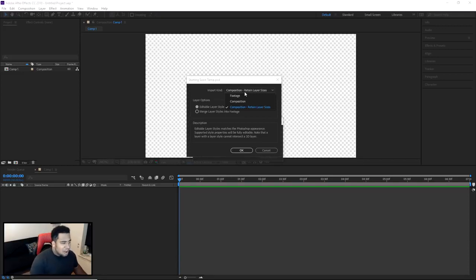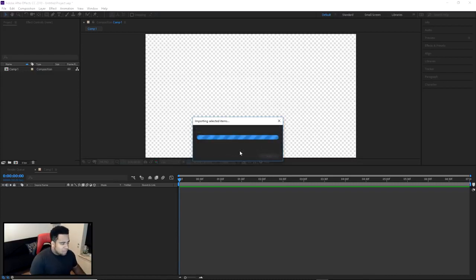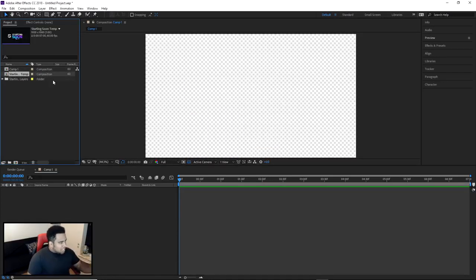Okay, so your import kind should be on default footage, but you want to change it to Composition, Retain Layer Sizes. That's going to retain it on the 1920 by 1080 resolution, all the good stuff, right? So you want to click on that. Then for your layer options, Editable Layer Styles should be selected, because it's going to give you individual layer styles, which is what you definitely want. So press OK. It's going to give you this composition right here.